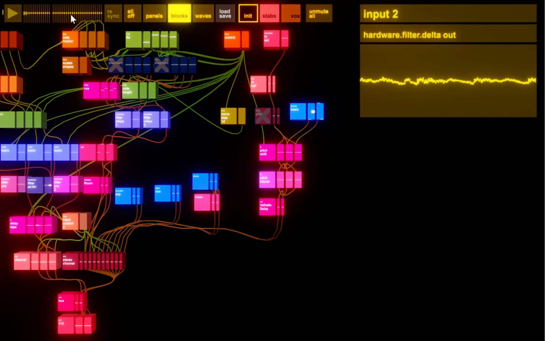These at the top are like input and output meters. Resyncs all your sequences on the next one. All off is a MIDI panic.